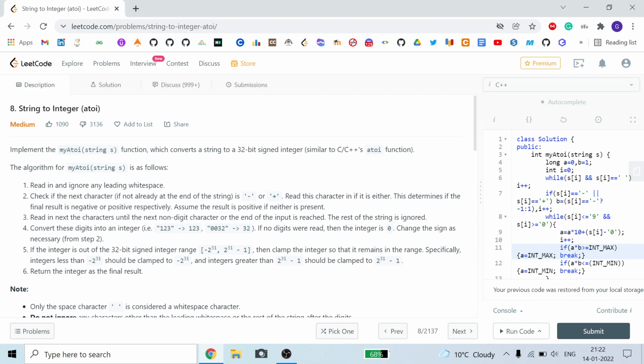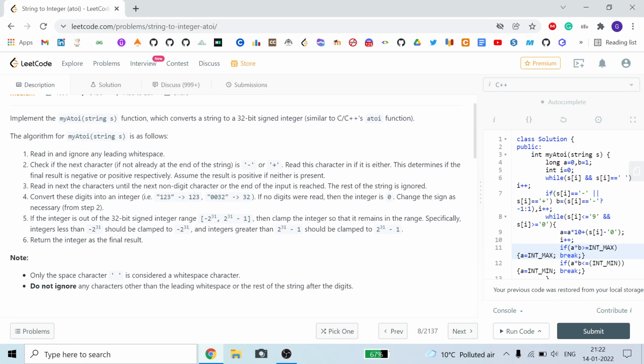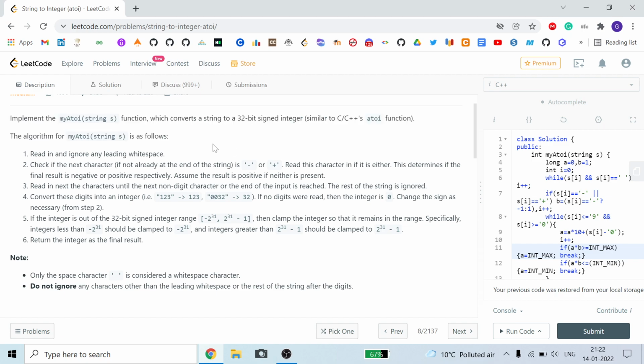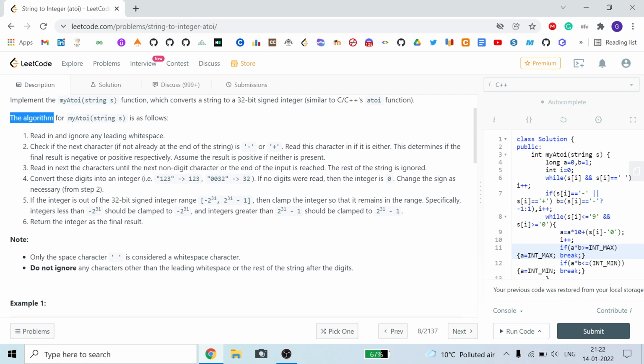Today we are going to discuss the string to integer atoi problem of LeetCode. First we go through the description of the problem. Here we have to implement the myAtoi function, which converts a string to a 32-bit signed integer. The algorithm for myAtoi is as follows.